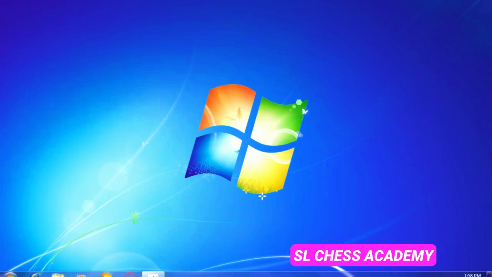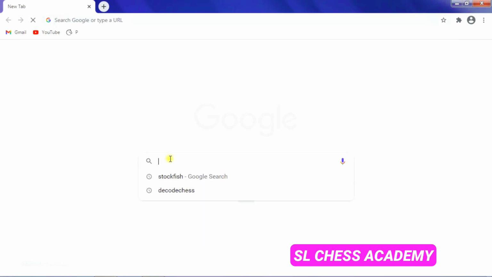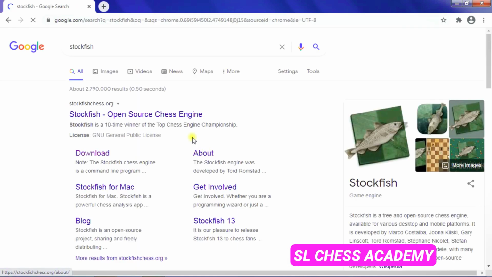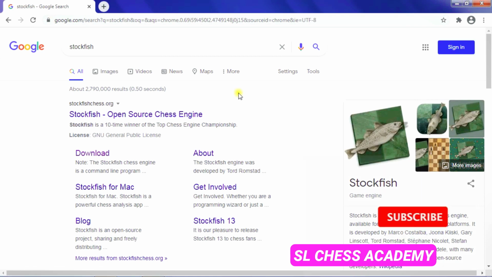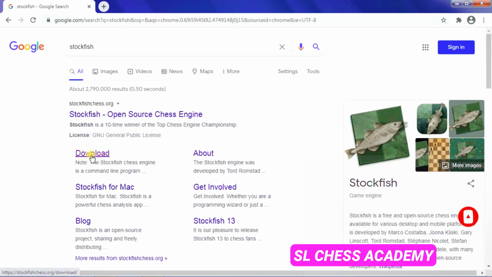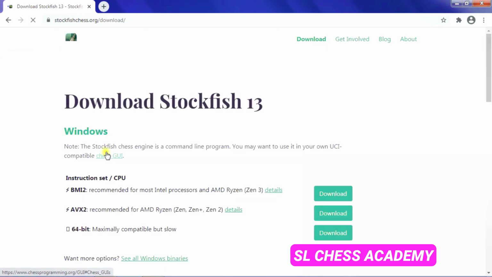First, you have to open your web browser and in your search engine type the word StockFish. Then in the search results you can see this stockfishchess.org web address. Just below that you can see this download button. You have to click on this download option.